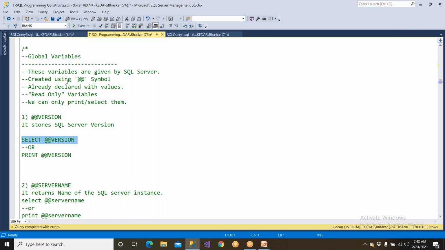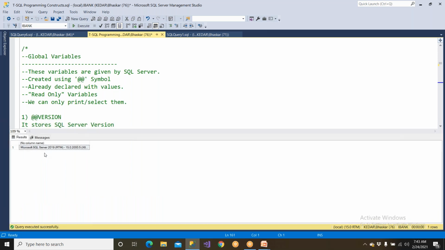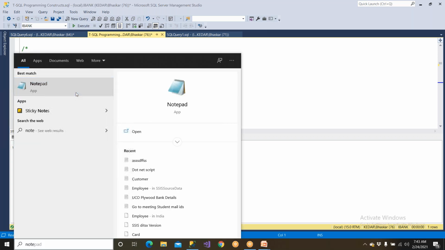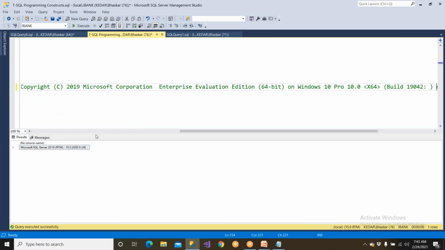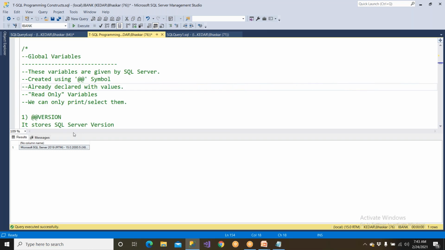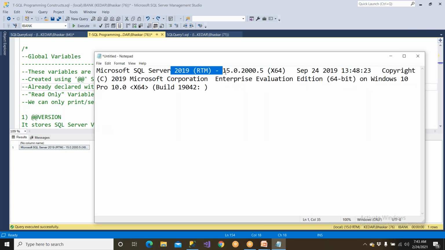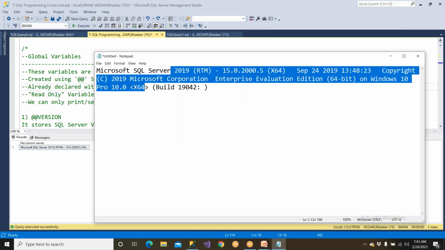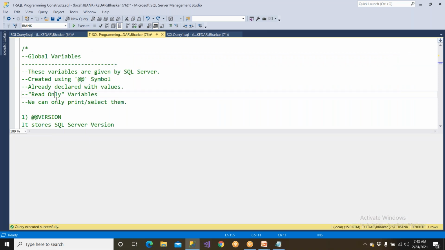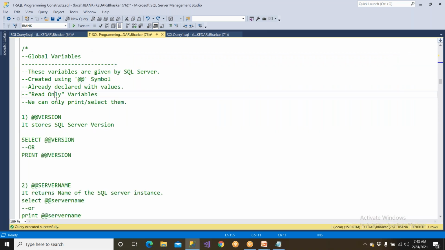I am not declaring this. My version is this version. You can copy this, open Notepad and paste it. What is the version that has been installed in my computer? This is what I have installed: 2019 RTM version, evaluation copy, 64-bit, and Windows 10. Clear? So global variables are read-only variables.